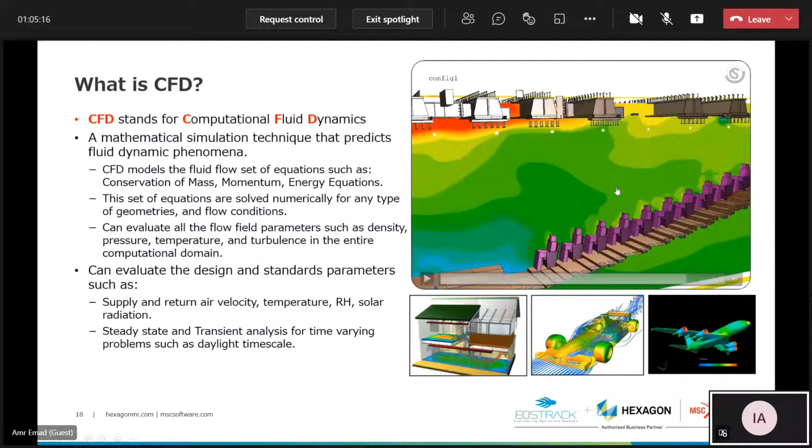These are other applications where CFD can be used. This is the automotive industry, and this is aerospace.